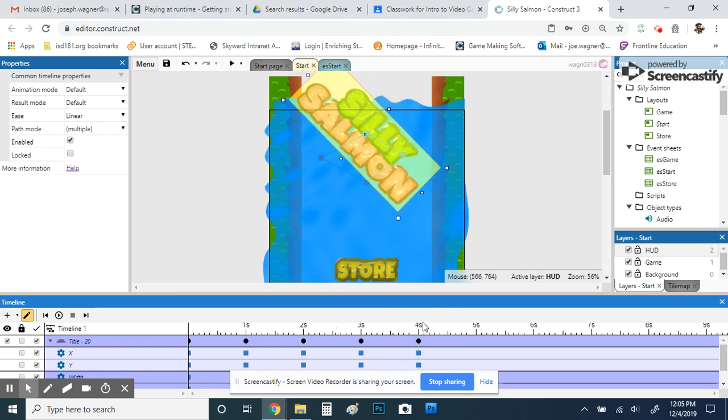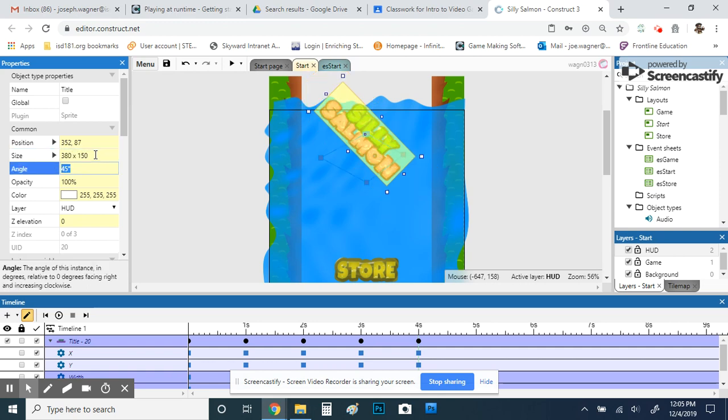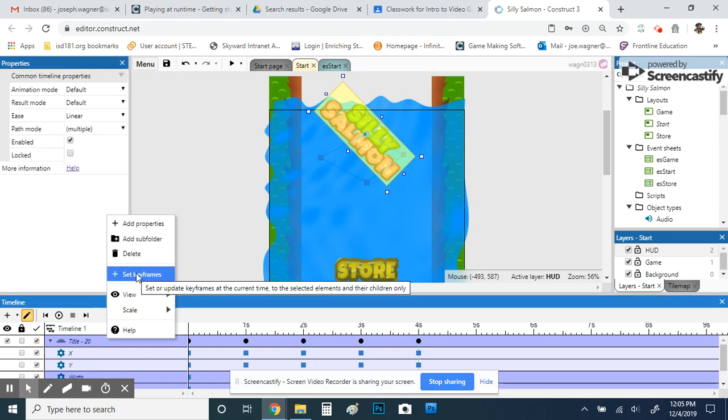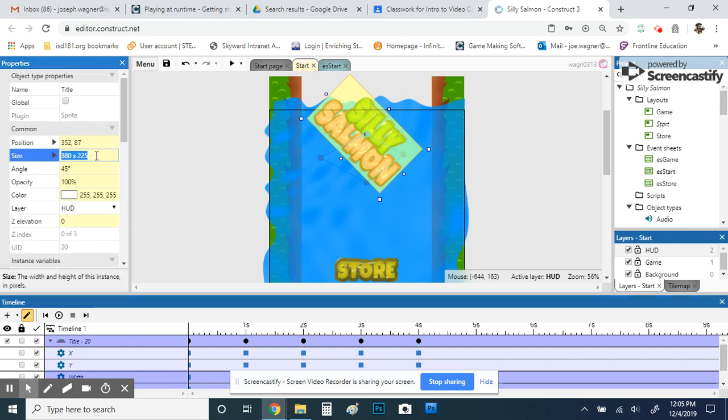I'll leave the angle at 0, but I'm going to put the size back to normal, 380 by 150. Okay, we'll try that out. Then I'll click around and we'll set the keyframes. I don't know why, but for some reason I'm going to have to do it twice. Anyways, it's just to show you that you can change things.